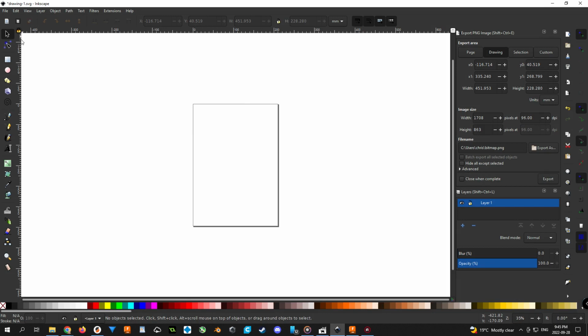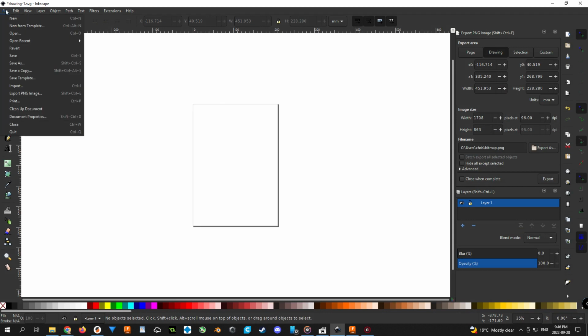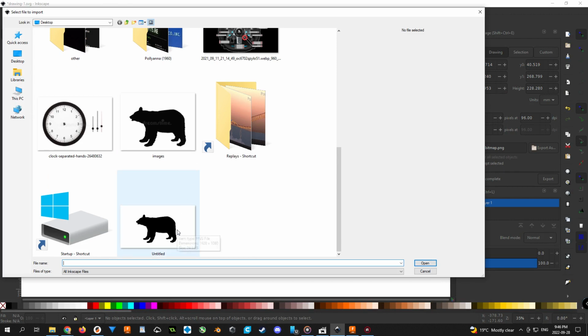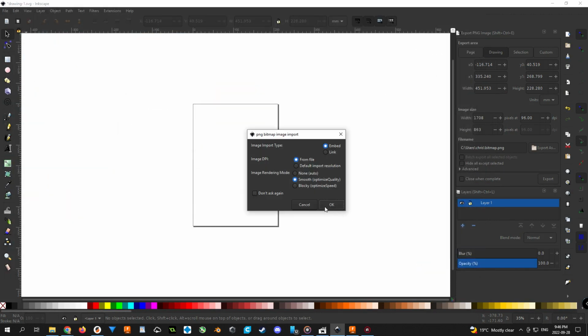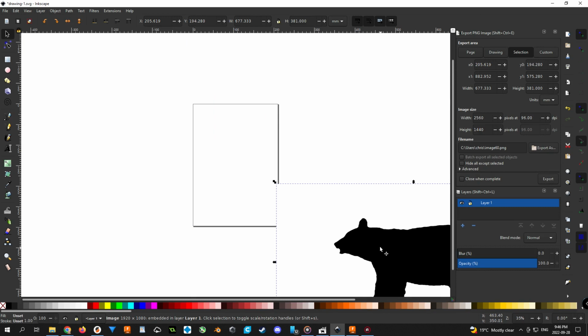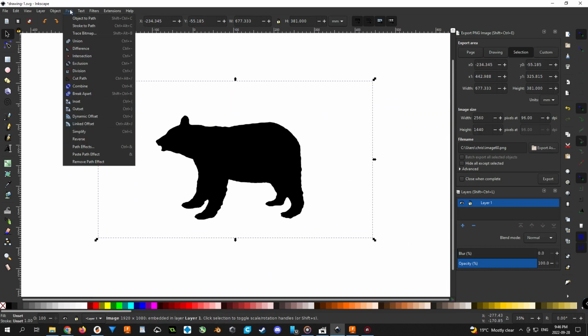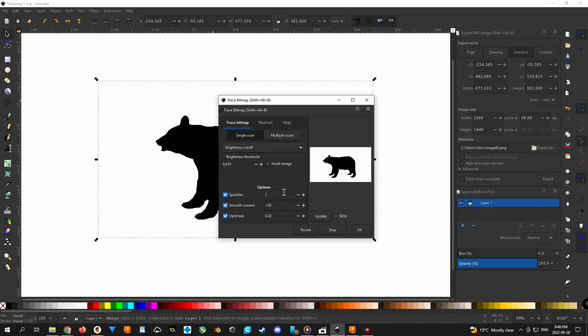Now, if we go over here to Inkscape, import, untitled, okay, there we have our image. Now go up here to path, trace bitmap. We could play with the settings. Update, but for just a basic black and white image, default settings are pretty good.